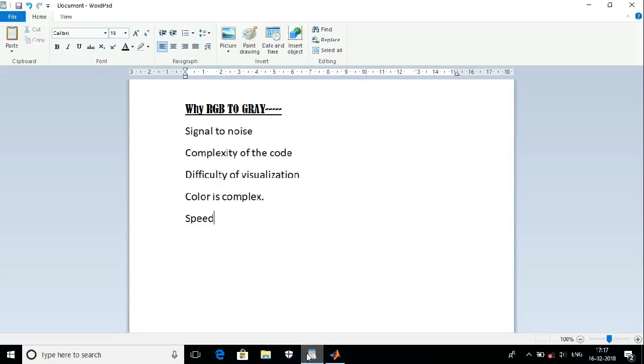Basically, we have to know why we need to convert any RGB image to a grayscale image. The main purpose is to identify the noisy part of any signal. Also, the code complexity and the color complexity are much lower in a grayscale image. In an RGB image, there are three colors, red, green and blue, so the picture or the signal is in 3D mode.